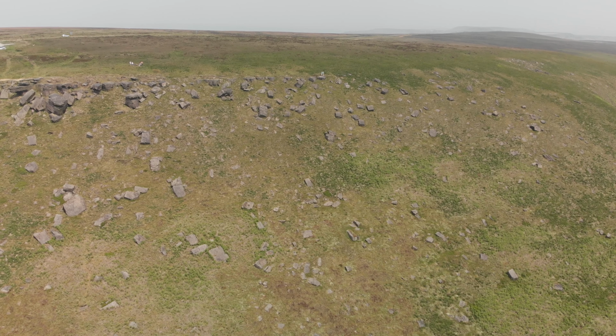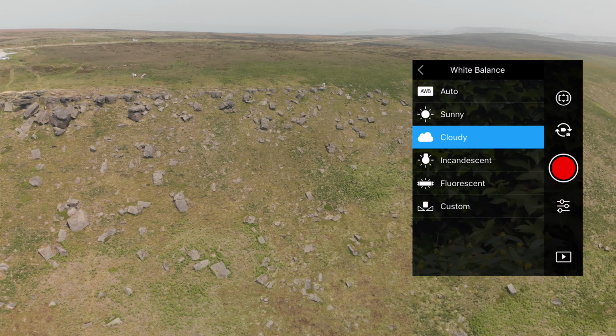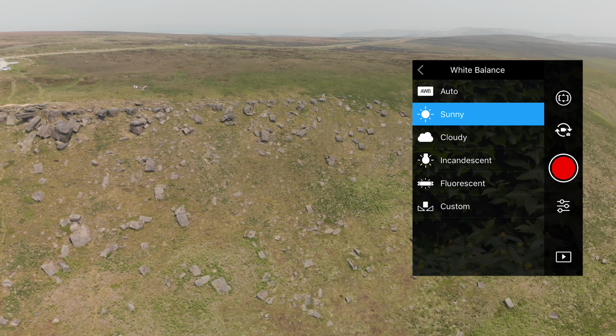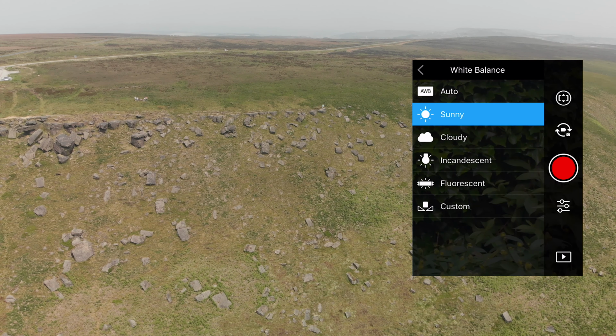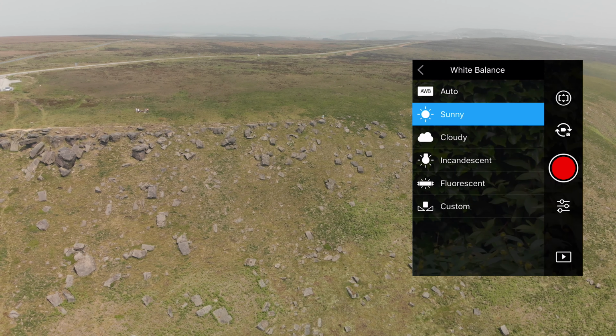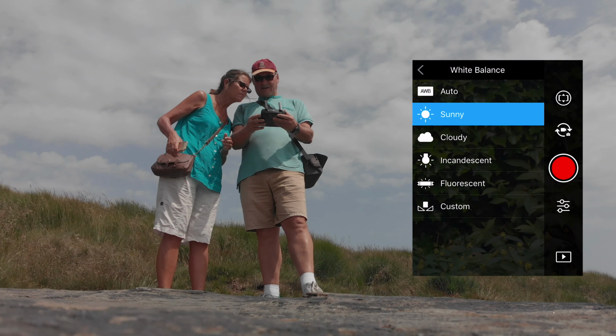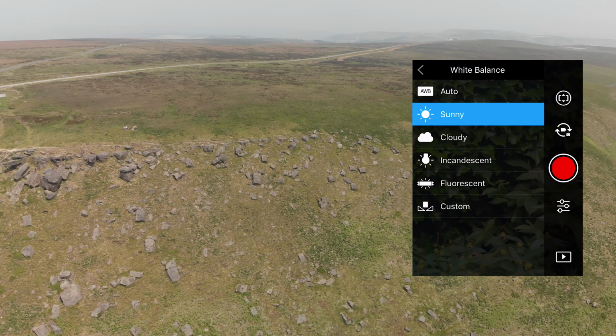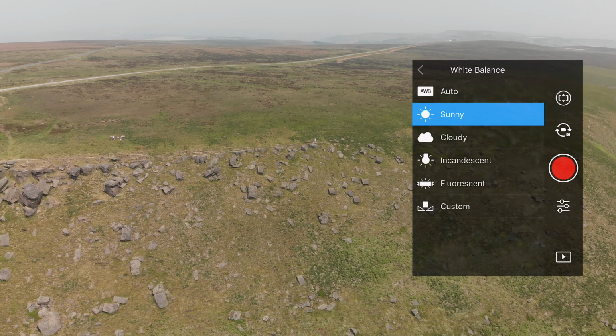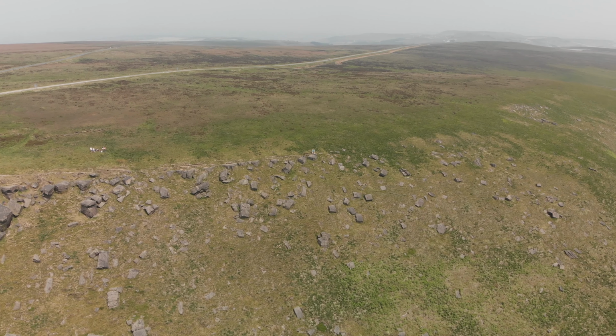The white balance was set to sunny, even though it was a pretty hazy day, but I prefer the slightly cooler look that the sun preset gives you over the cloudy one. The cloudy one is a little bit warmer. So even though it was hazy, probably a little bit cloudy, I kept it on the sunny.